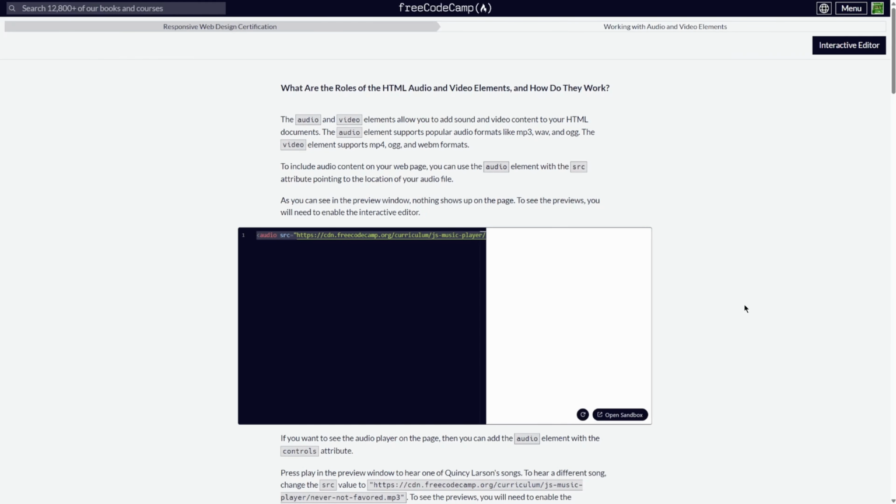And welcome back. After we finish the travel agency page, we're going to be learning about working with audio and video elements and how we can do that. So, what are the roles of the HTML audio and video elements and how do they work? The audio and video elements allow you to add sound and video content to your HTML document.